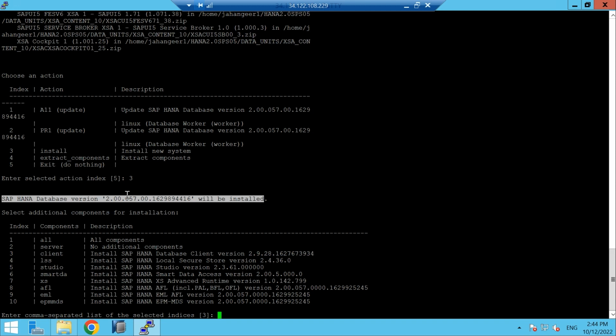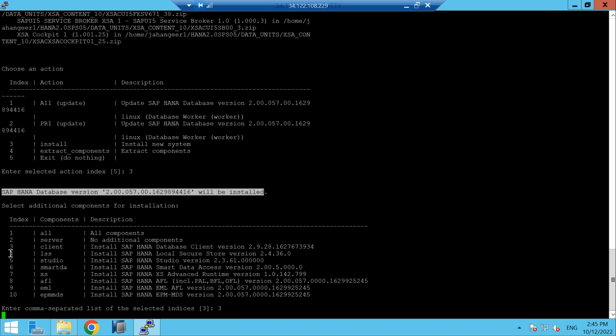So anyhow, the server is installing. Along with that server, you need what? Client, 3. If you say 1, all the components will be installed. If you say 2, only the database server will be installed. If you say 3, server plus client will be installed. Anyhow, the server is installing, and I am selecting 3. That means the client is also installed. Okay.